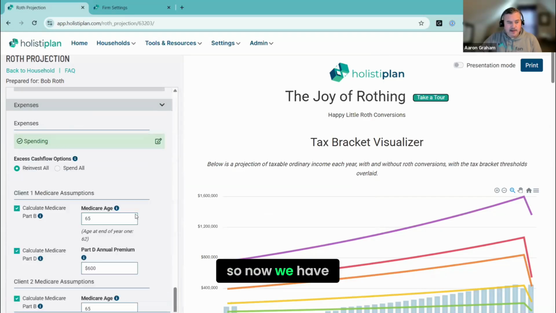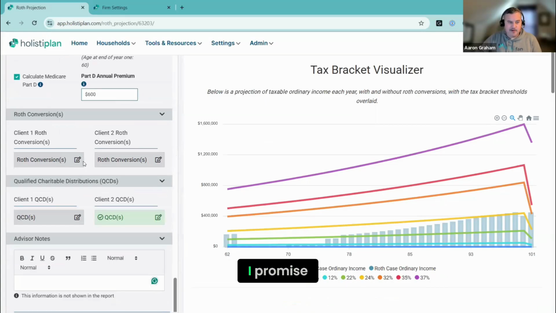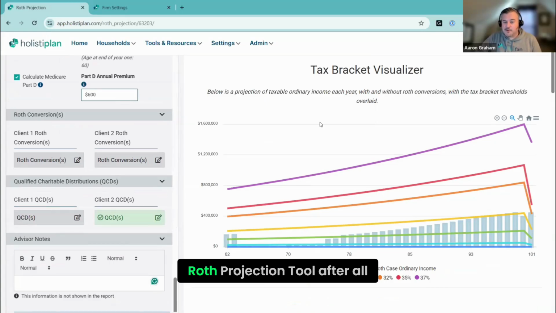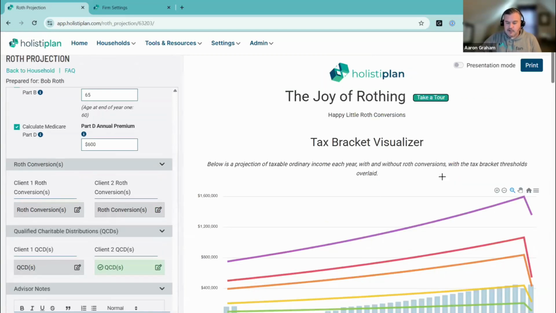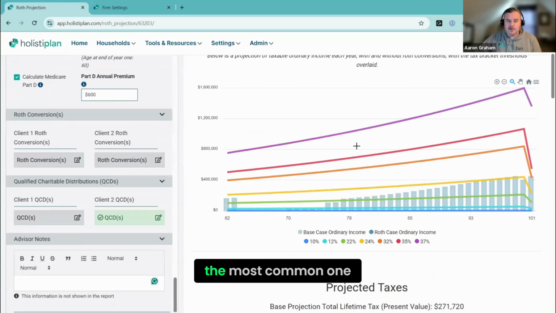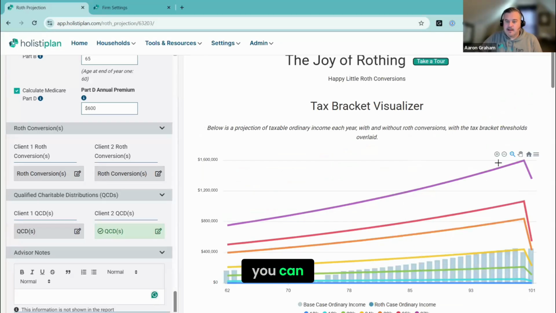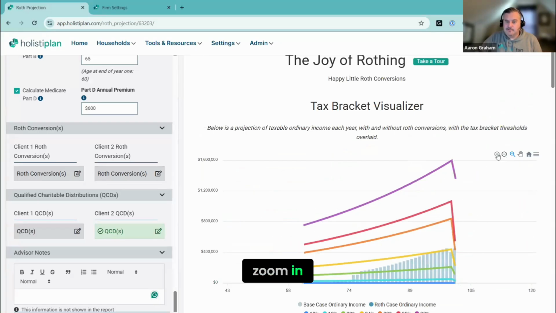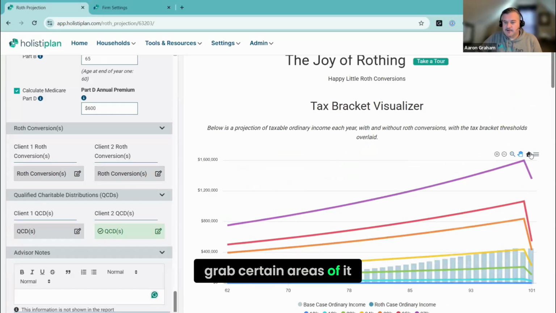All right, so now I think we've entered everything we have except for the Roth conversions. I'm saving those for last. I promise we'll get there. It is called the Roth projection tool after all, right? So as we go over here to the right, we see the graphs. The most common one we see folks interacting with is this tax bracket visualizer tool. You can zoom in, zoom out. You can grab certain areas of it. You can save it as a picture.